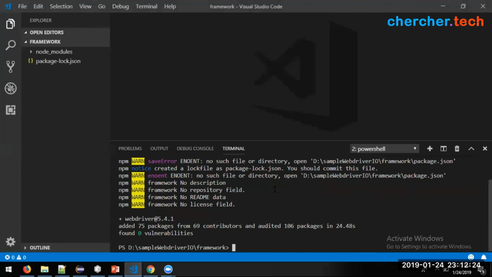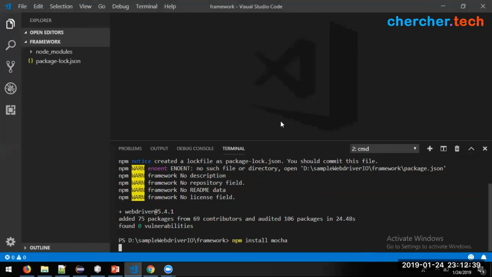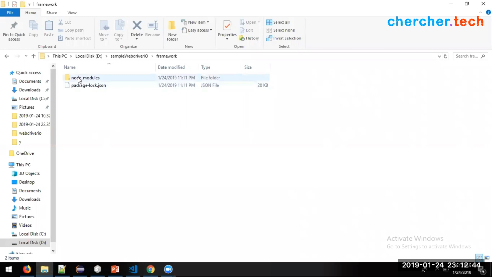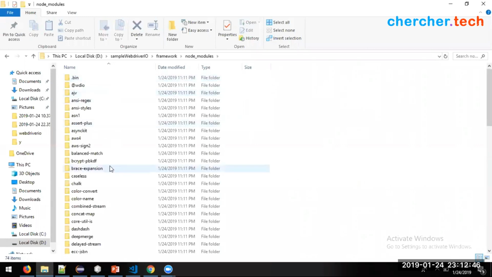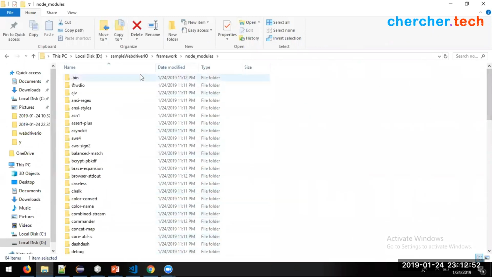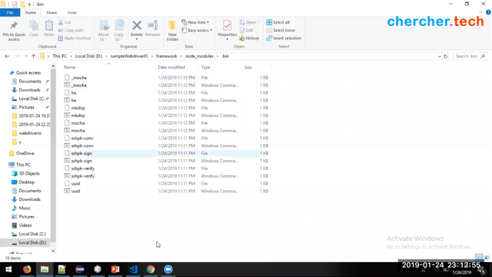So we can install it here or we can leave it for later. While configuring the conf file, it will install automatically. For the moment's sake, I'm installing it here itself. npm install mocha. I hope you guys can see it here. Let me pull it up and let me open the folder. Now you can see the node_modules. To confirm it, you can go and select the webdriverio folder. Okay, it's not there, but it's okay. Inside the bin folder also you can see it.